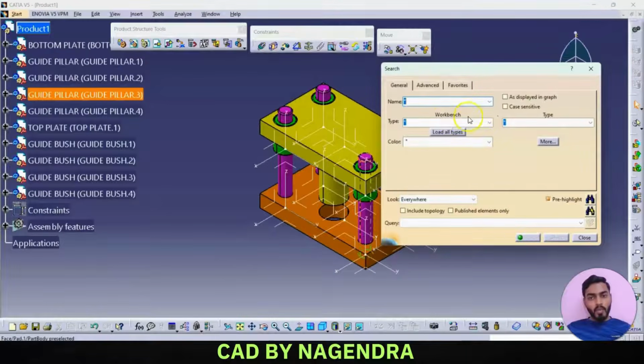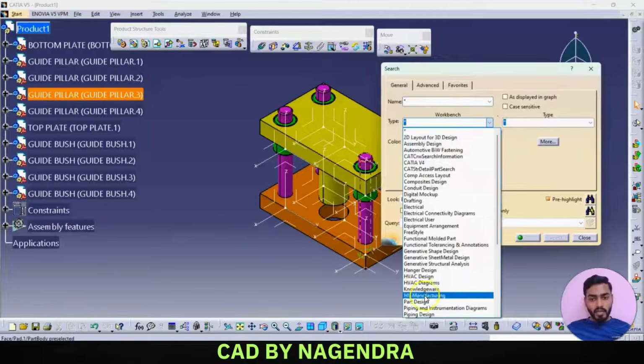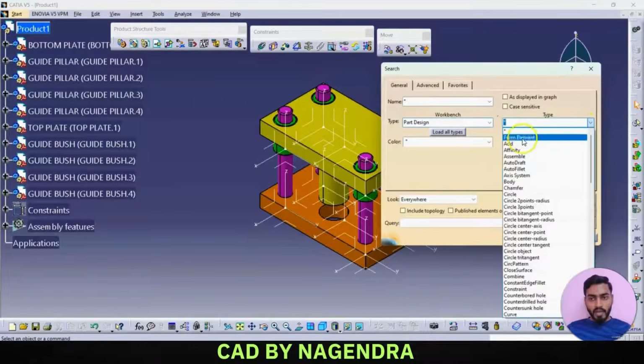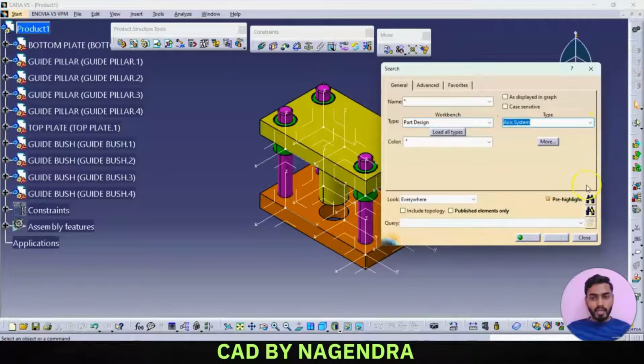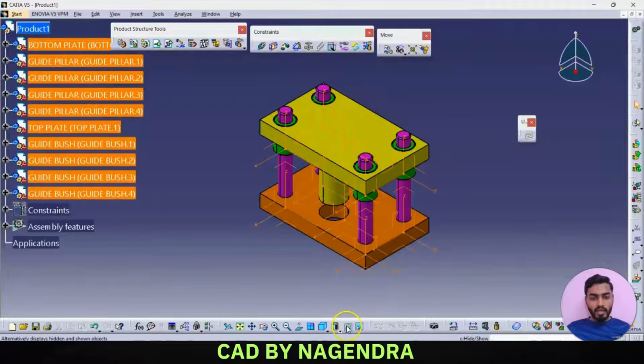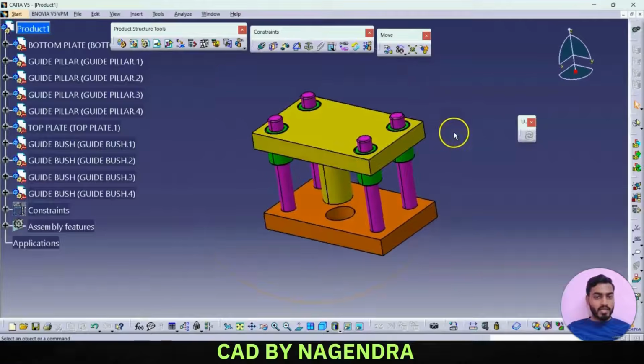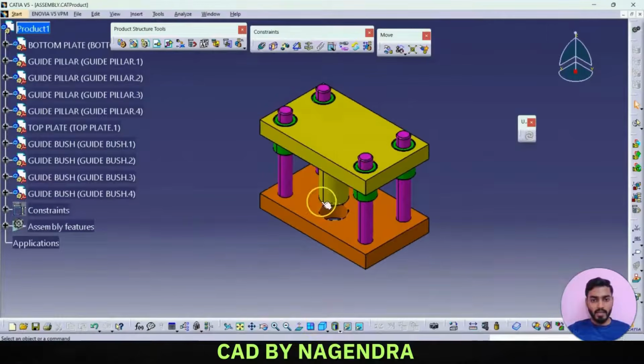Then in this pop-up, in workbench we need to select part design. Type we need to select axis system. Then here we need to click search and select. Then the hide or show option will be there. Just click on this. At a time all axis systems will be hidden. So in this way you can create this assembly design, like I have created this assembly design.